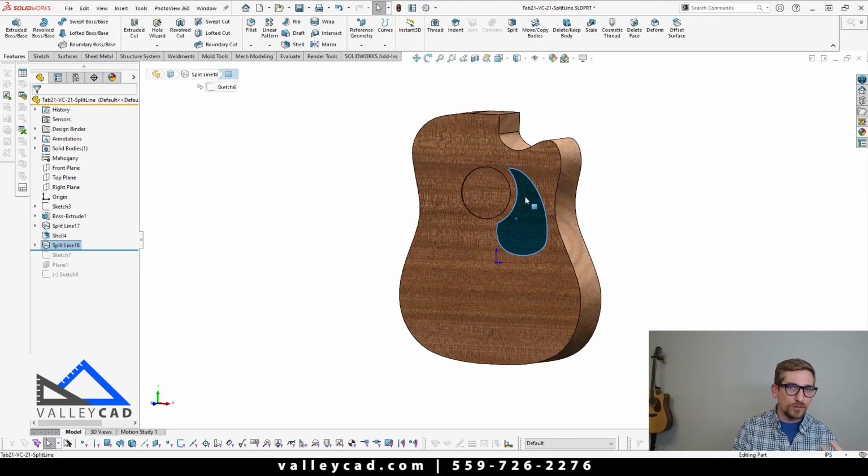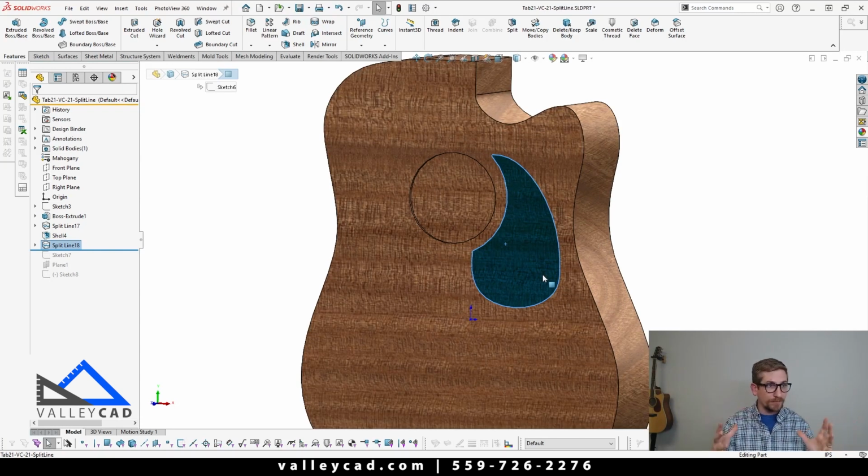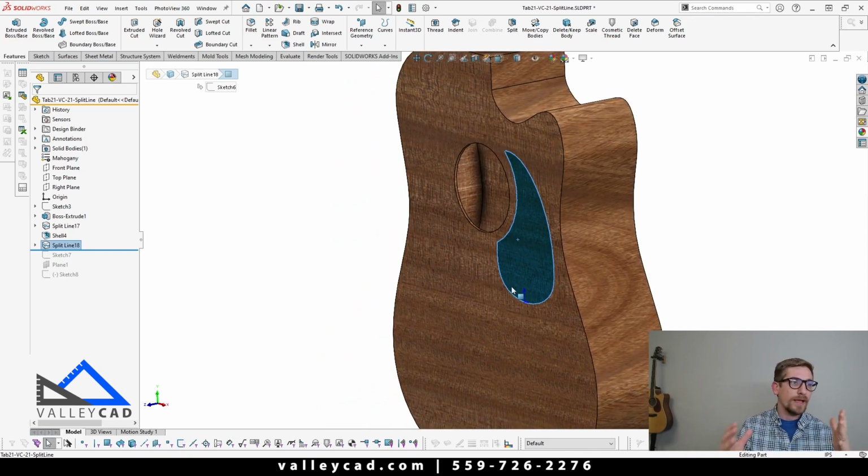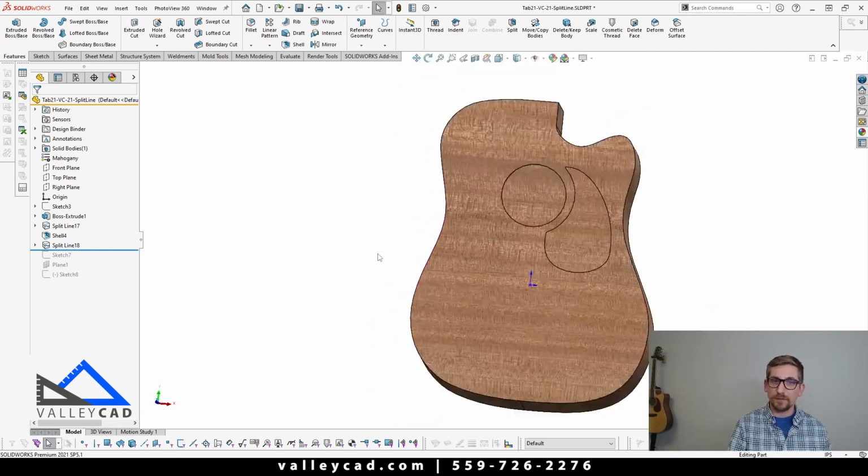Now with that new split up of a surface there, I could come in and set up some surface modeling techniques, like I could say offset surface from this, and that way I could set up a thickness of the pick guard and make this as a single part file if I wanted to, instead of making an assembly with a pick guard that gets glued on there. Okay, so that's one other approach to utilizing that split line.